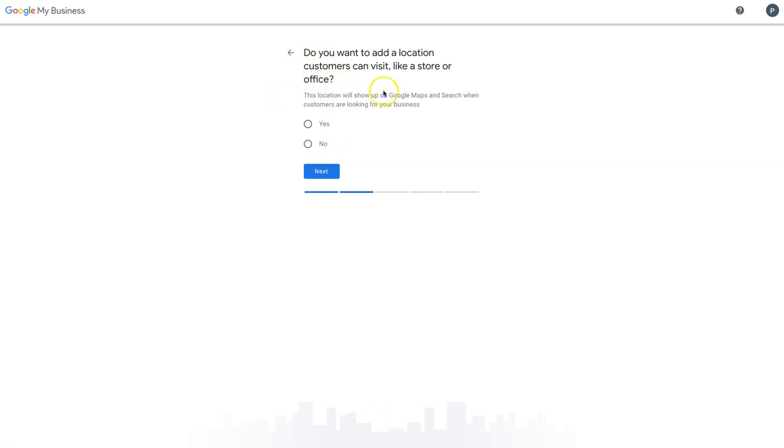Now, this location will show up on Google Maps and Google Search when customers are looking for your business. Do you want to add a location customers can visit, like your store and office? So if you've got a practice that people can visit, or you're at a location where people can actually come and sit down and talk with you, then you will want to say yes. Okay, so we're going to say yes because most of my clients and medical practitioners do have an office. Some of them do work from home. The individuals that sell their services online, they do work from home. But for this purpose, we're going to say yes.